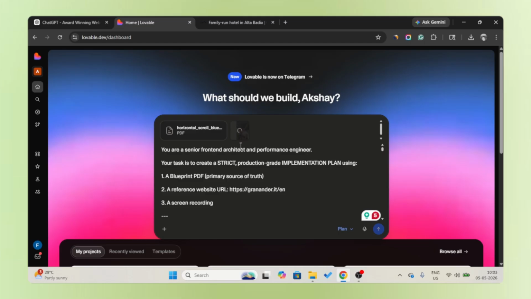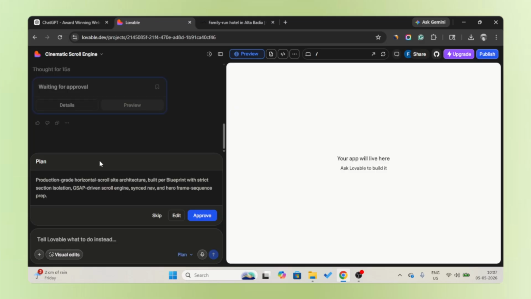There is one important thing you must know. In Lovable, it defaults as build. So you need to change the build to plan. Okay, and then after that the video is loaded. Now let's just enter it. Now Lovable is asking for the approval, so I'm gonna just approve it.